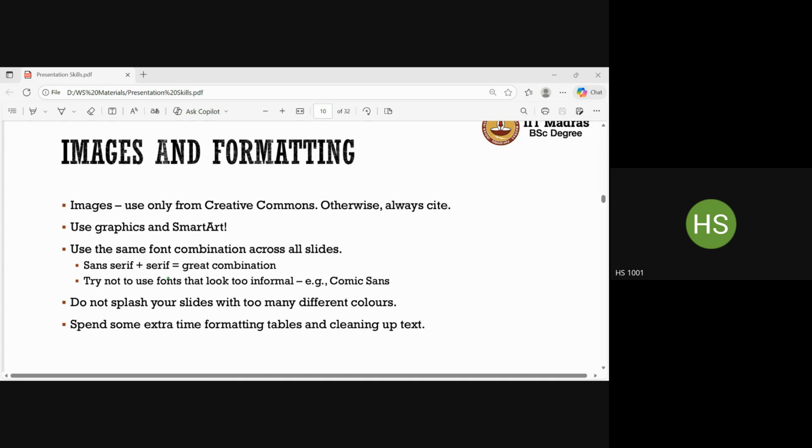Formatting should be consistent across your slides, and there should not be grammatical errors, punctuation errors, alignment inconsistencies in your slides. So you need to spend a little bit of time after you've made your presentation, just to clean up your text. Ensure that your alignment is correct. Ensure that your punctuation and grammar are correct. Okay?